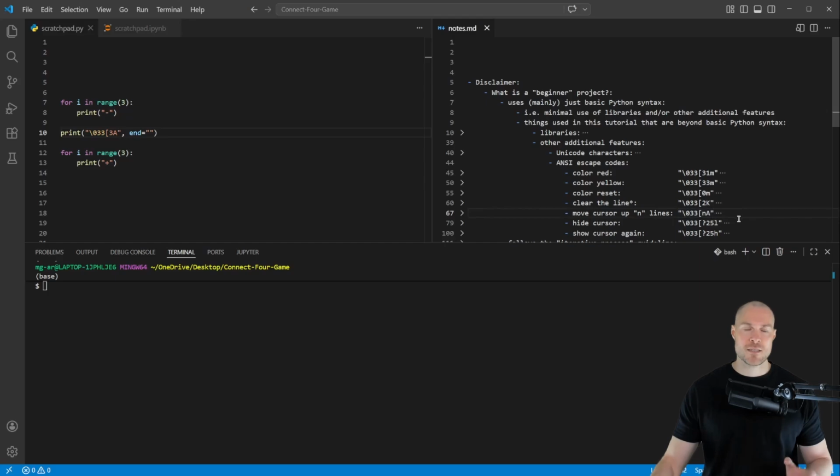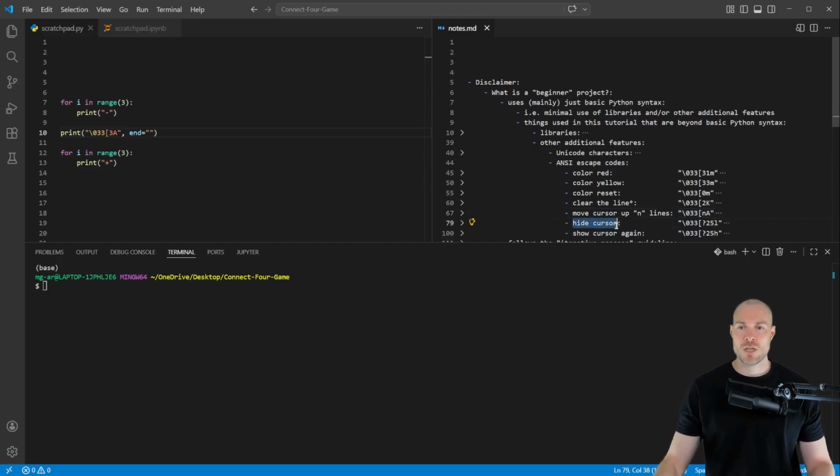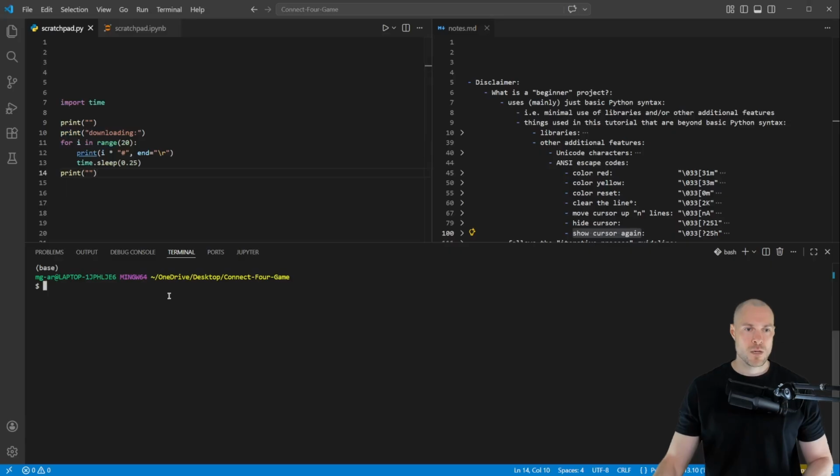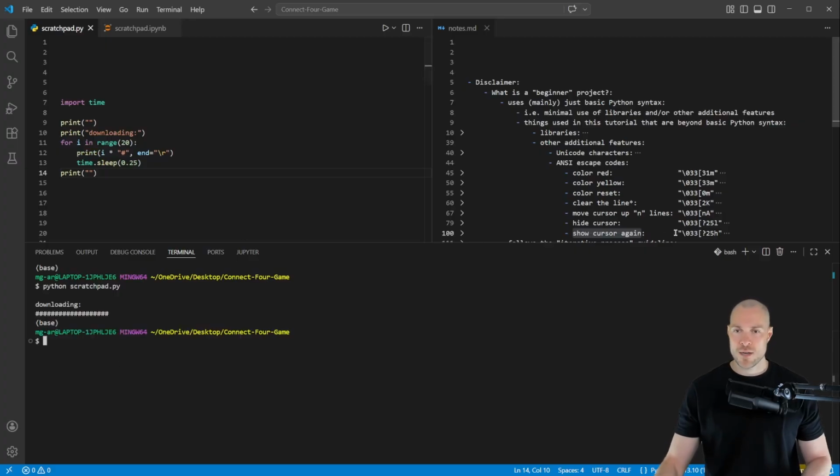Okay, so that is this move cursor up n lines escape code. And then lastly, we're also going to make use of some escape codes to hide the cursor and then show the cursor again. So to demonstrate that, I've prepared this code snippet here. So again, let's first run it to see what it looks like. Namely, here we have this animation where the cursor here is still depicted at the front of the line. So therefore now let's hide the cursor by using this escape code.